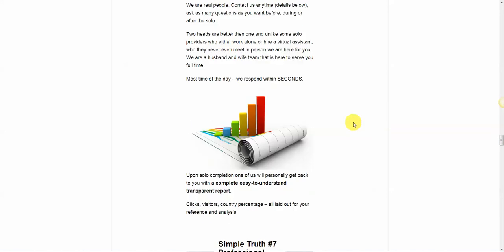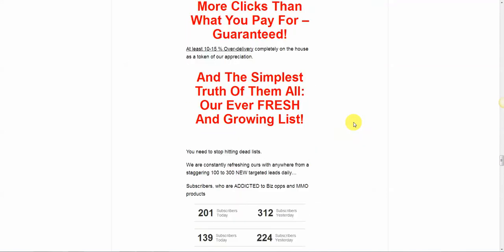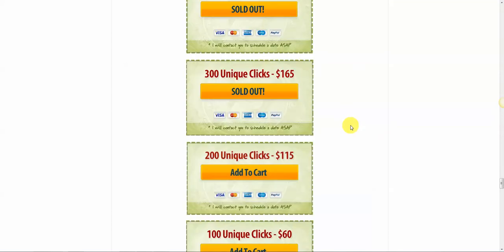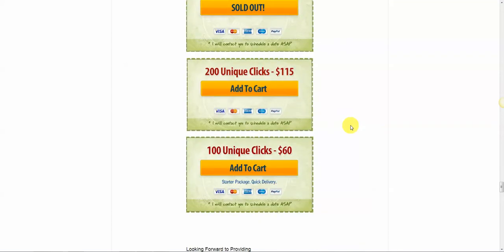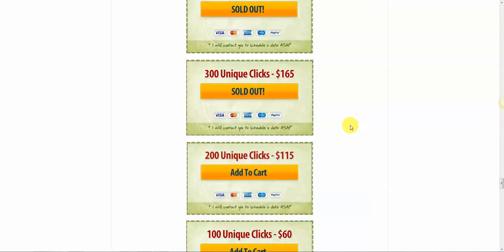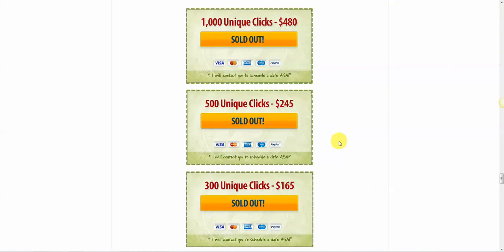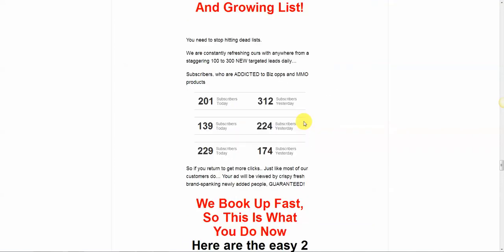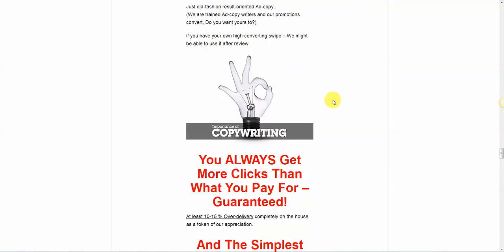So they book out their bigger packages a good way in advance, but you can see that their prices really aren't too bad. You're getting 100 clicks for 60 cents a click, 200 clicks for 115 bucks. And they'll schedule you right away. I messaged the guy on Facebook, and it wasn't even 10 minutes before he messaged me back, which I thought was really, really cool. But again, they're always getting new leads, things like that.